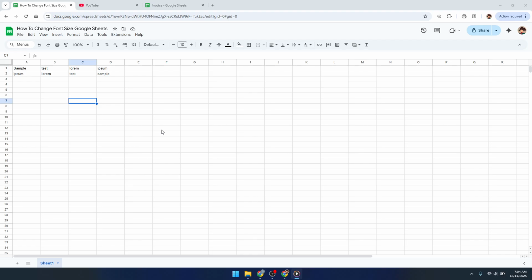First, you'll want to select the cells whose text you want to resize. Open your Google Sheet, then click once on a single cell to select just that cell. If you want to apply the same font size to a group of cells, click on one cell, hold down your mouse, and drag across the row or down the column to highlight a range. You'll see the selection area become shaded when it's active.